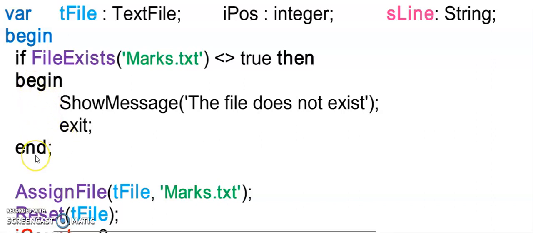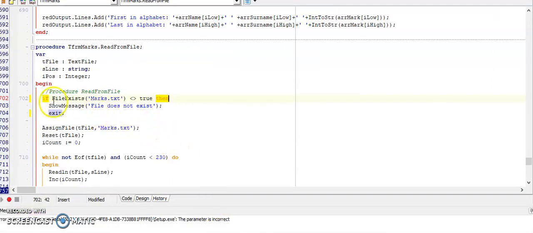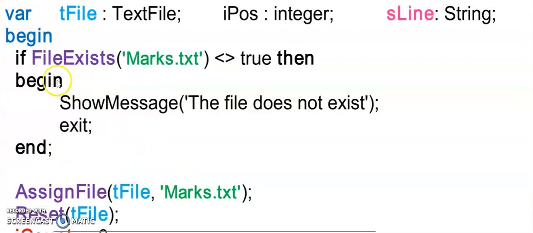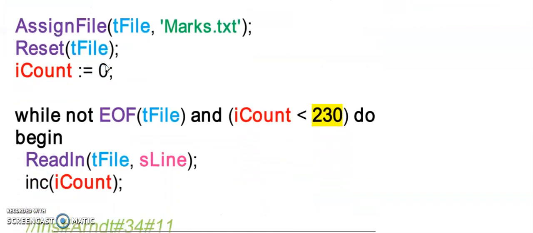The begin and end here is extremely important. Without the begin and end, if you wrote code that looks something like this, testing if the file exists, only ShowMessage is under the file exists, and your program will always exit at this point. So make sure that you have this begin and end, so it only will exit if the file does not exist.